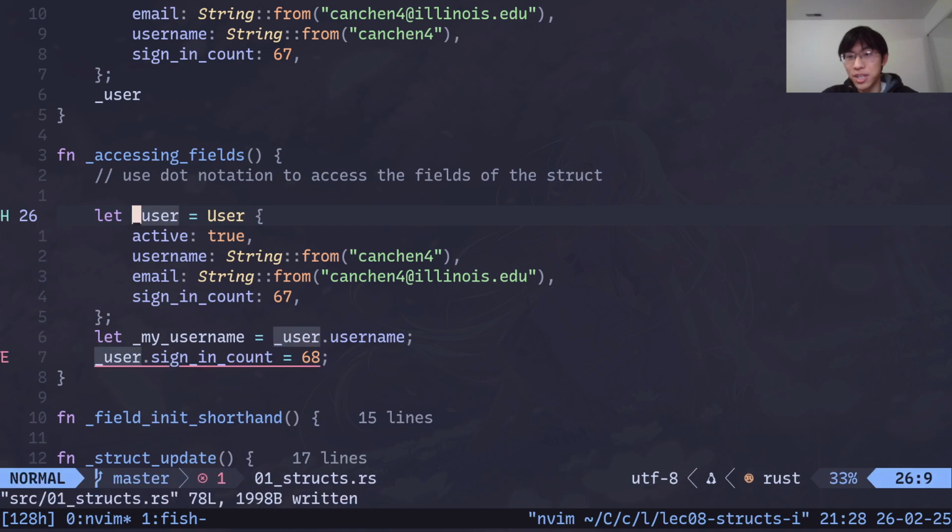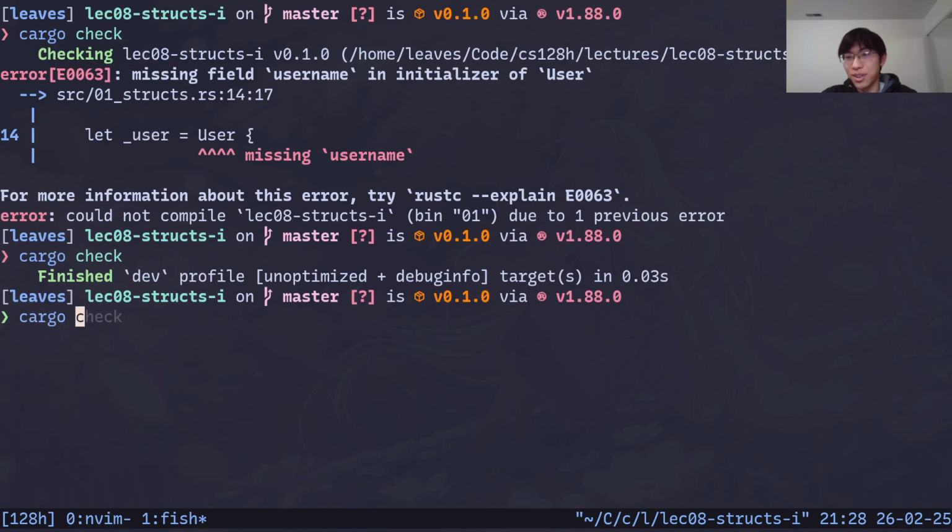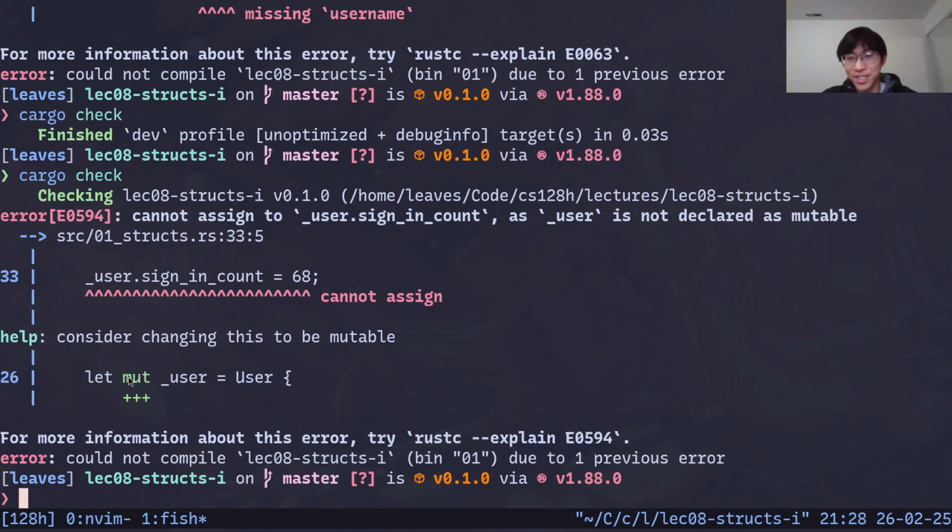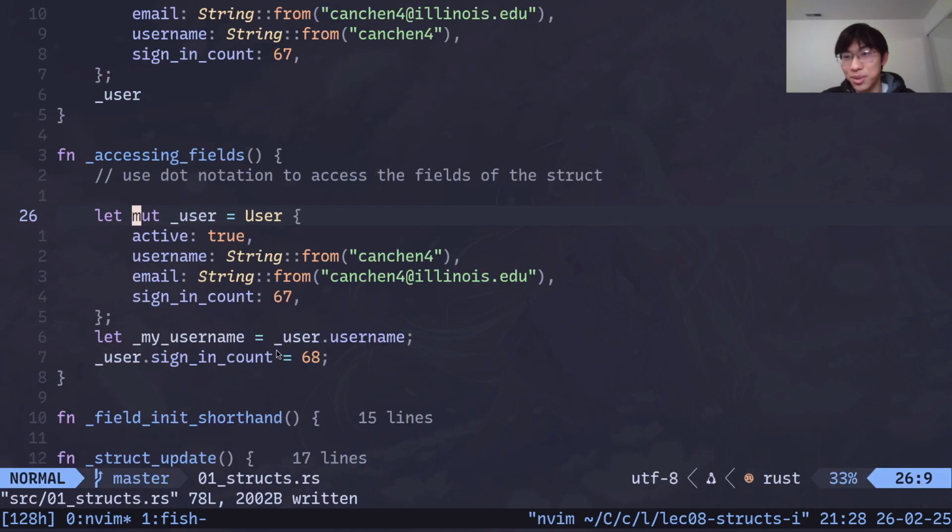So if we delete this mut keyword, we'll get a complaint. And if we cargo check, it'll tell us we should set our user to mut in order to be able to change the value, right? So structs behave like primitive types in that they follow all these rules about borrowing and ownership and mutability and stuff like that.